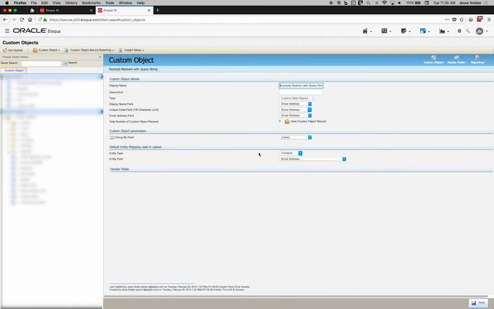At this point, you might have your list, so you should just upload your list into the custom data object with email address in one field, and then in the other field, you're only going to upload the query string values that you want to associate with this URL. So I'm going to do a manual entry, and I'll show you what I mean.